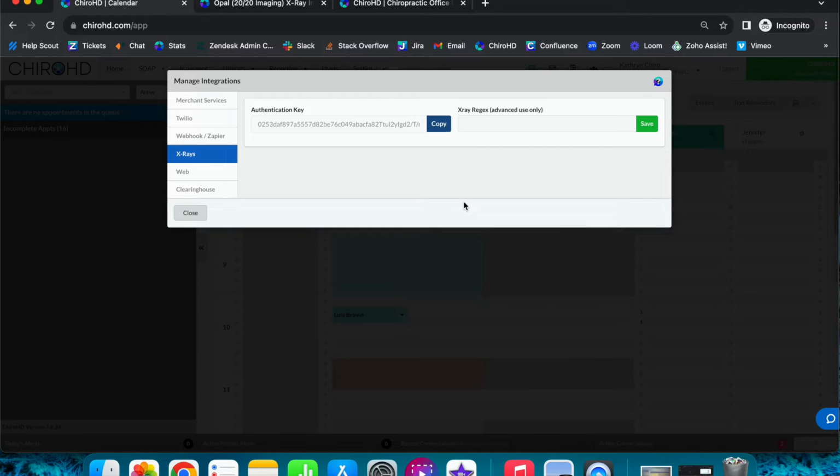And then you install our ChiroHD uploader. And what that simply does is our uploader looks at that file folder on your X-ray computer and we map it into the ChiroHD profile. We can only map it if the patient ID is at the beginning of the file name in appropriate format.